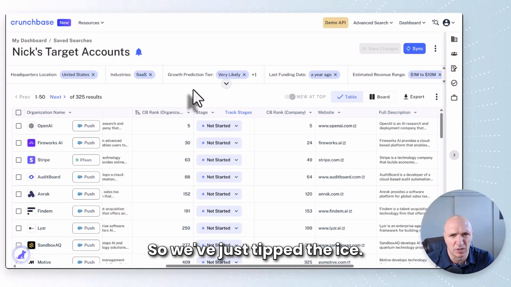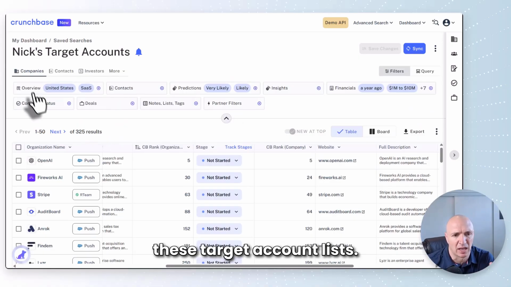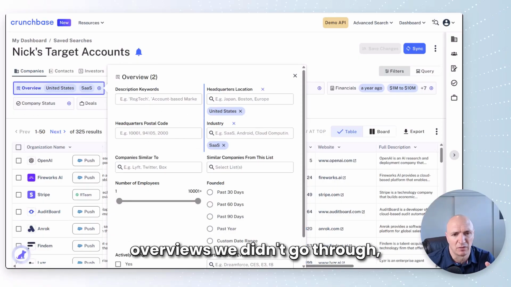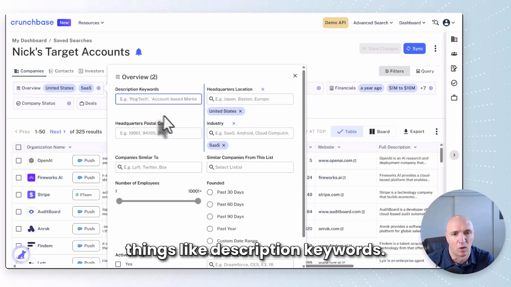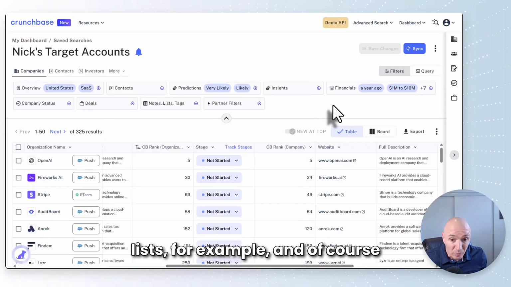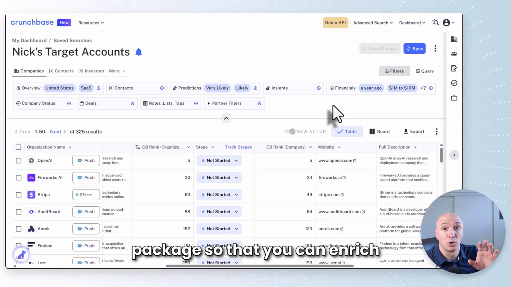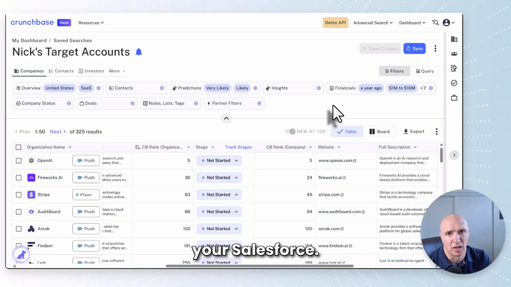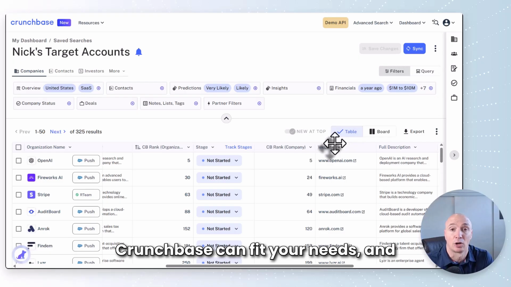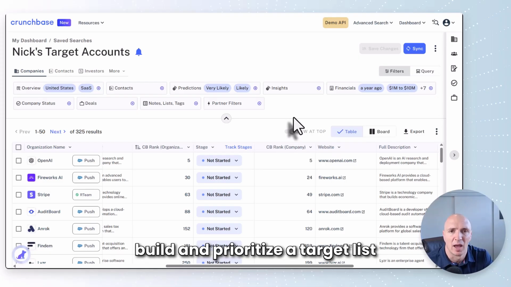So we've just shown you the tip of the iceberg on how we can use Crunchbase to build these target account lists. I would encourage you to check out Crunchbase for yourself, and understand some of the different overviews. We didn't go through things like description keywords. I could have looked up keywords about these companies to target lists, for example. And of course, there's also the Crunchbase API and our Salesforce enrichment package so that you can enrich all of the accounts already in your Salesforce as an additional option. As always, I encourage you to speak to a member of our sales staff about how Crunchbase can fit your needs, and that is how you use Crunchbase to build and prioritize a target list of accounts.